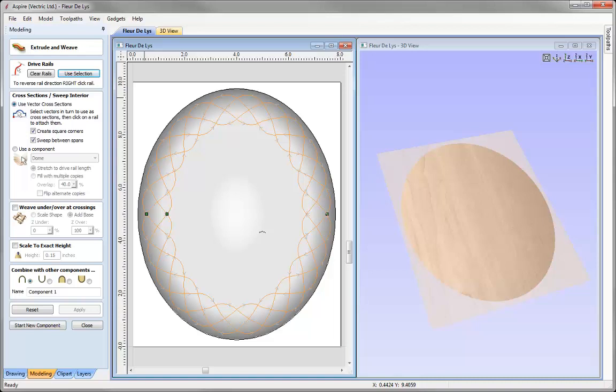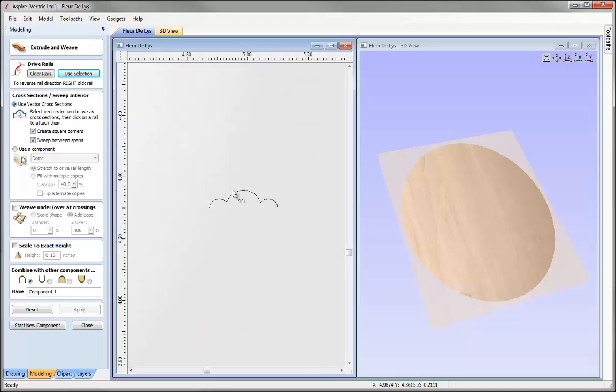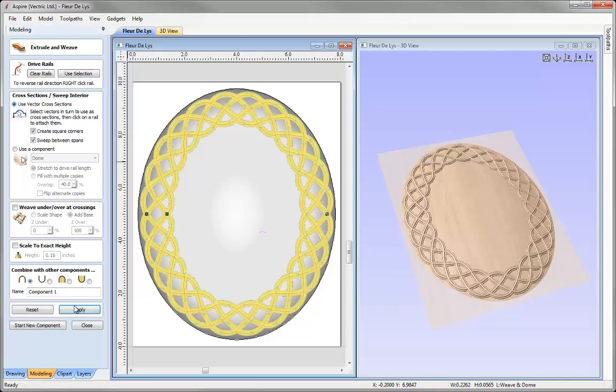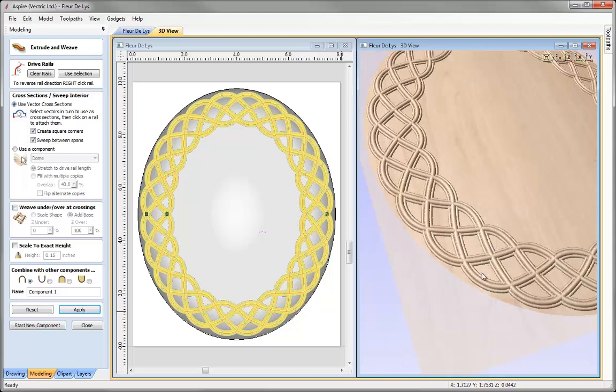The shape that I'd like to use as the cross section to extrude along these rails is this vector here. So we can see that cross section there, so I'm just going to select that. I'm just going to zoom out a moment, bring that into view, and then we're going to go and press apply. And so we can see that's automatically been updated there. And if I just zoom in on the 3D view, we can see that we've created that shape.